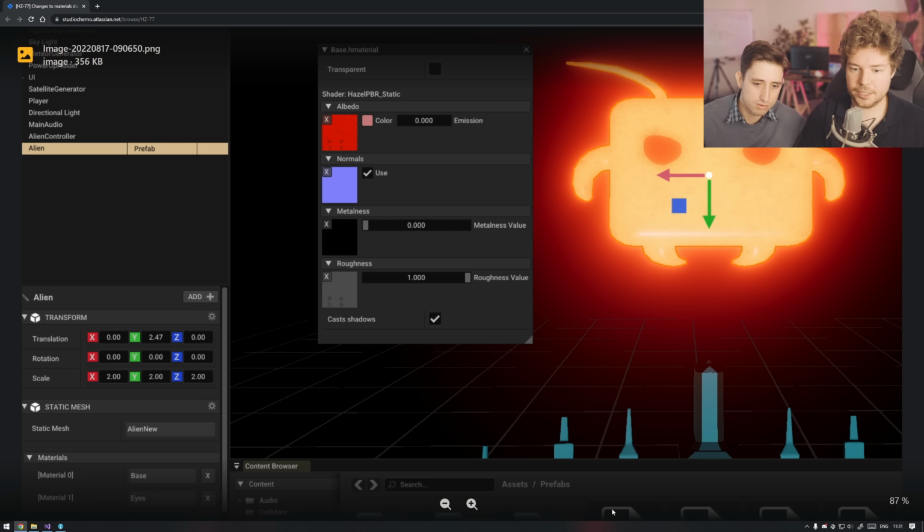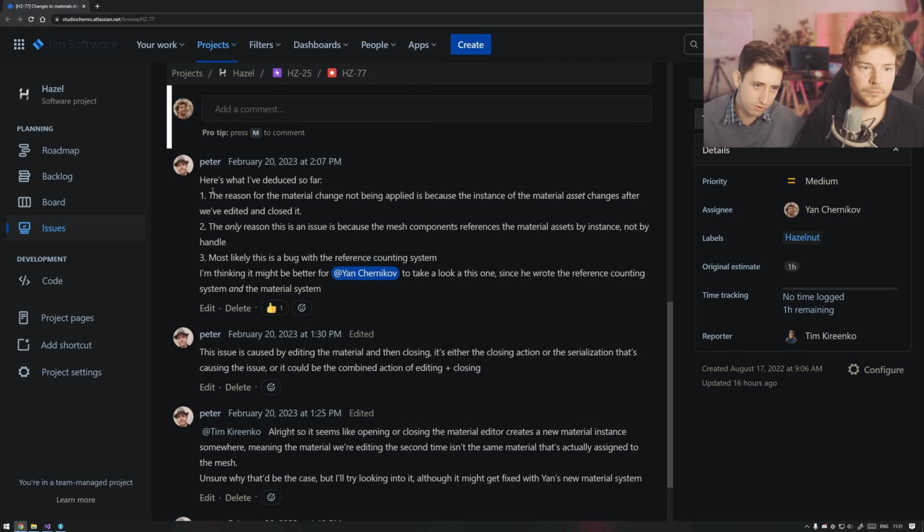And you've double clicked on a material in the content browser? I think I even opened it from the mesh. But either way, it doesn't really matter. Peter's actually detailed some of his findings in the comments below. The instance of the material asset changes after we've edited or closed it. The only reason this is an issue is because the mesh component references the material asset by instance, not by handle. Most likely there's a bug with the reference counting system.